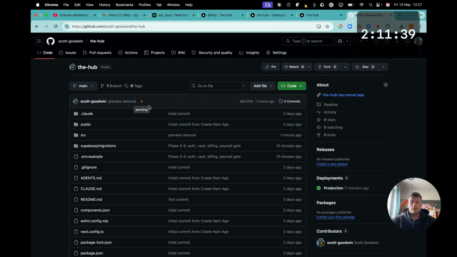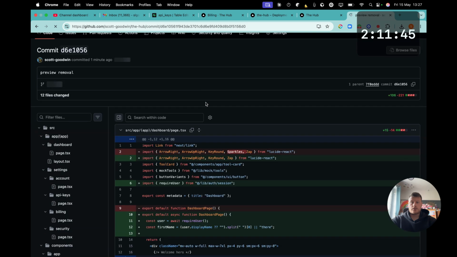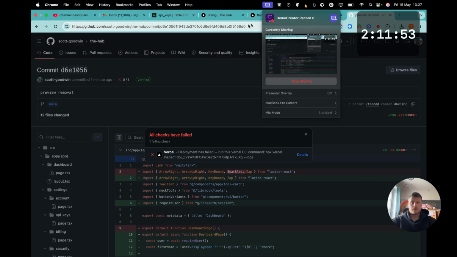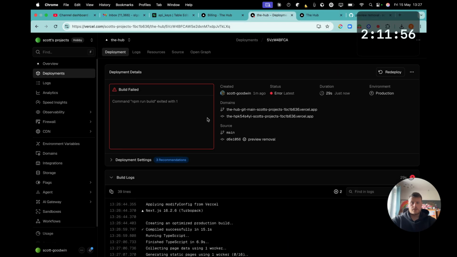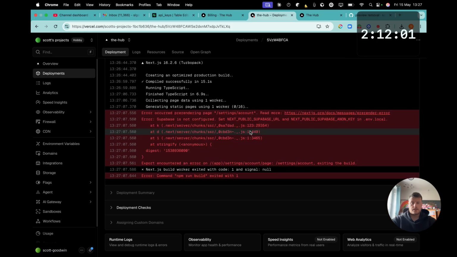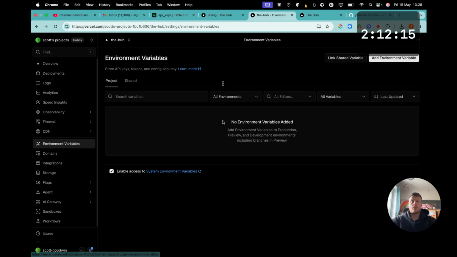That has errored, which is interesting. So what we do is come over here and have a look at the branch. Vercel deployment's failed. Run this in Vercel command, inspect logs. Okay, so if we go over to Vercel, have a look. Error occurred. Settings accounts not configured. Supabase is not configured. Set NEXT_PUBLIC_SUPABASE_URL and NEXT_PUBLIC_SUPABASE_ANON_KEY in environment local. Not in environment local, but in the environment variables here, which is perfect, right? Because now it's erroring for the right reasons.